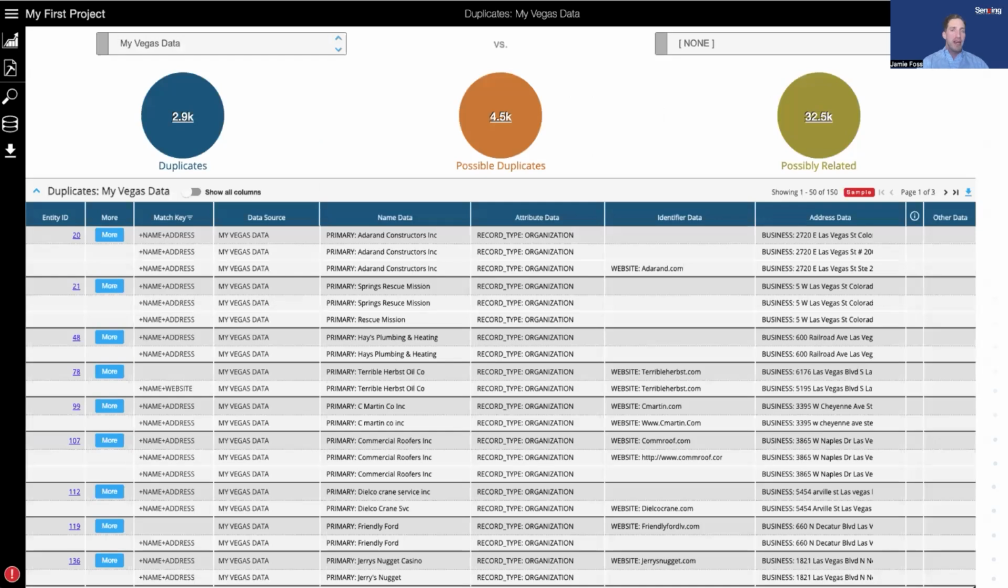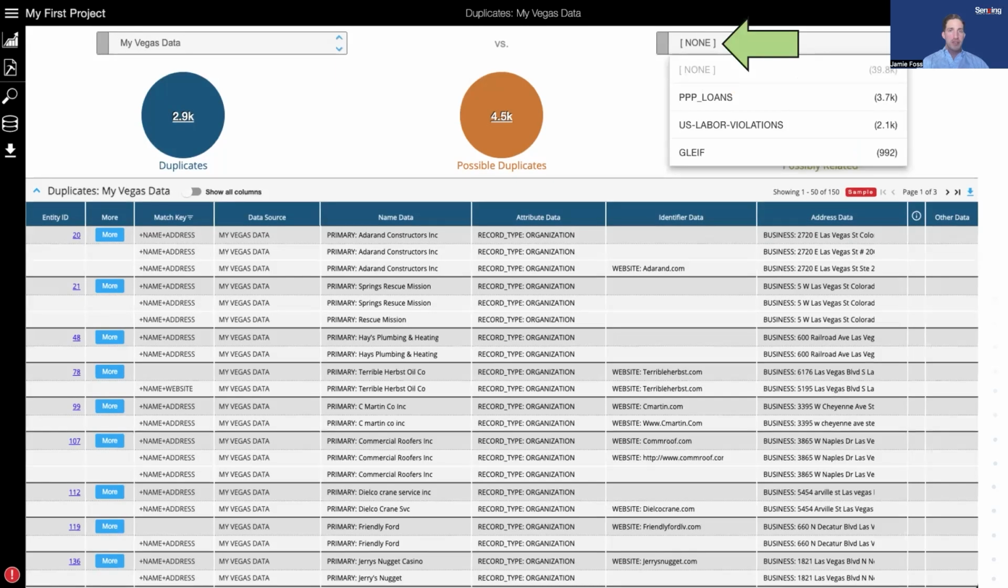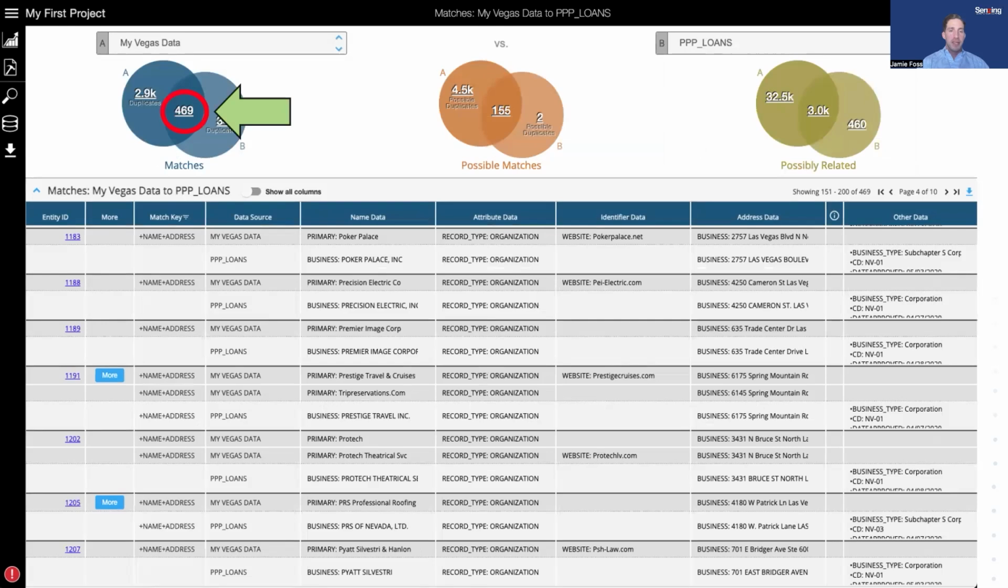Before you compare your data to another data set, take a moment to review the duplicates Senzing has discovered in your data. Now, select the drop-down at the top right. Next, pick one of the data sources to compare against. I'll pick PPP loans. Your list will be different. Click here to review the matches between your data and the other file.